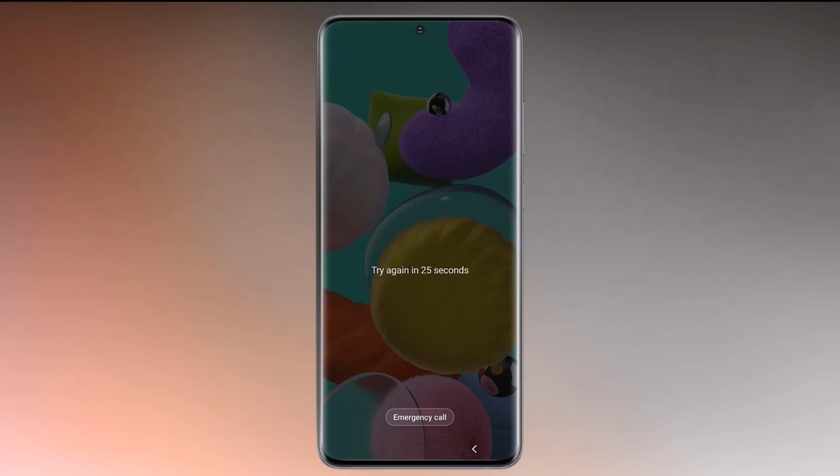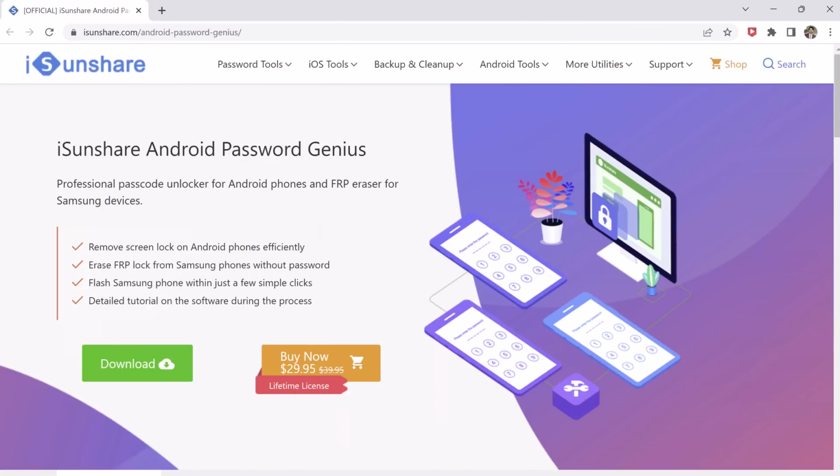Download and install iSunShare Android Password Genius. You can find the download link in the description below. This tool is a great option for those who have forgotten their phone's password or have been locked out for any other reason. Once you have downloaded it, install the software on your computer. After installation, launch the program.